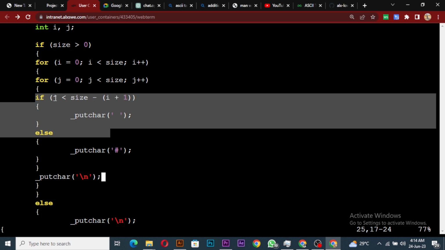So, yes, 0 plus 1 is 1. So if j is 0, 0 is less than 2, and then 2 minus 1 is 1, right? If this one minus this one, j, is this supposed to be minus? Yeah.